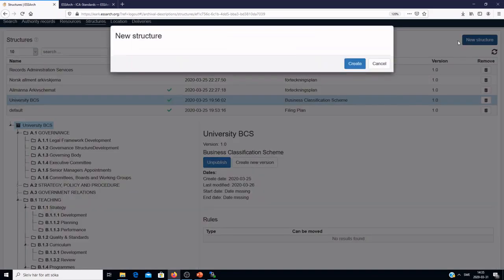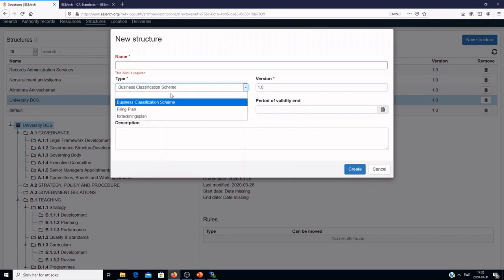I can create new structures, and the types, as any other type in ESSArch, are fully customizable. So you can define your own names for these, and you can define which nodes you are going to be able to use within this. For a filing plan, you probably want to have series, sub-series, files, items. In a business classification, you would probably want to have function, activities, transactions, and so forth.